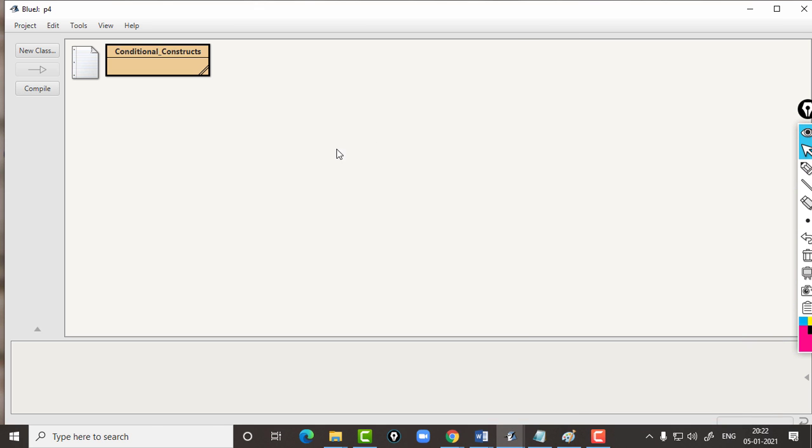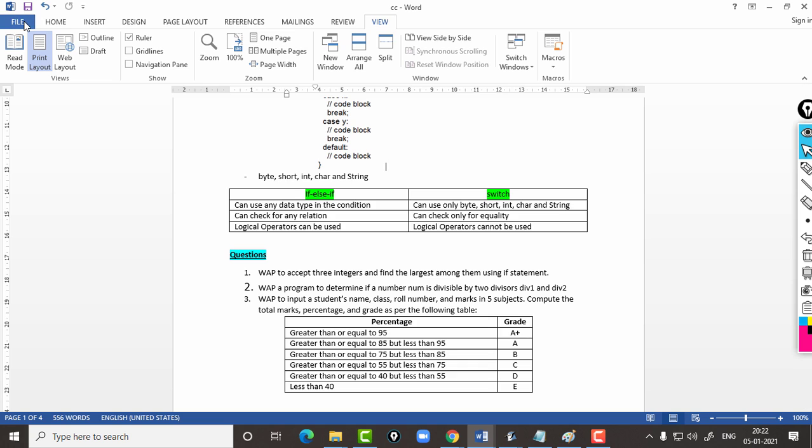And finally, in case of if, you can combine multiple conditions with the help of logical operators. So, logical operators can be used in case of if else, and logical operators cannot be used in case of switch. Okay.